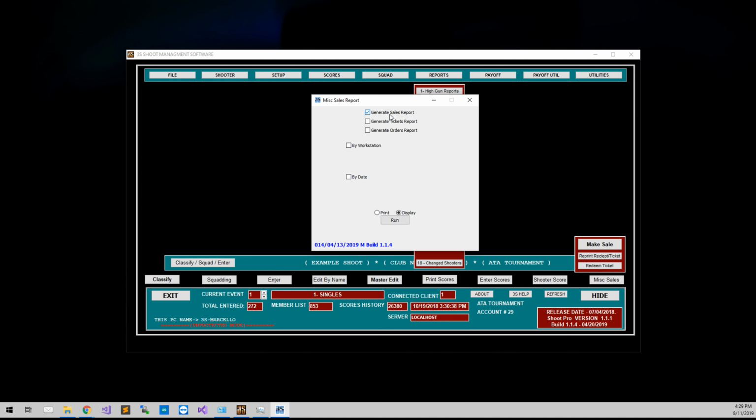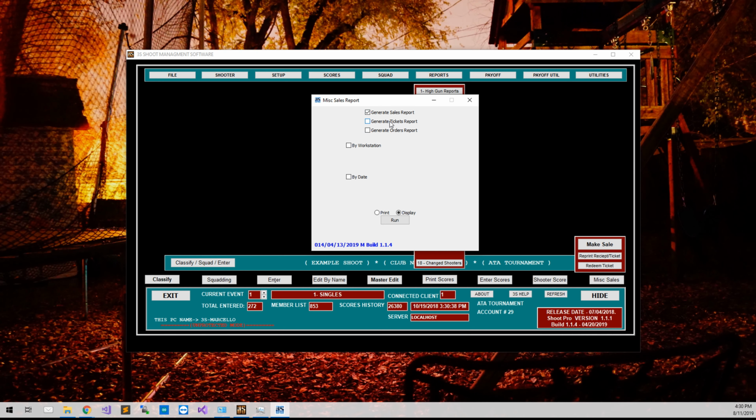I can either generate a sales report, a tickets report, or an orders report. Or I could do all three at the same time. So for simplicity's sake, I am going to pull all three at once. And for this demonstration, I'm not going to include the order details, and I'll go over that in just a second so I can demonstrate how that works.